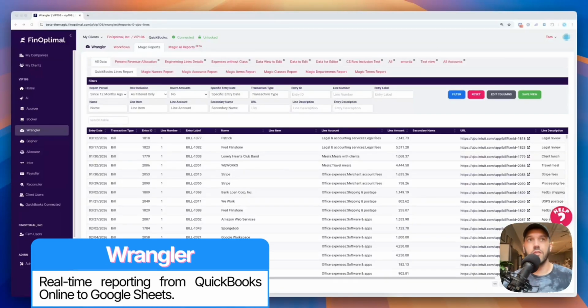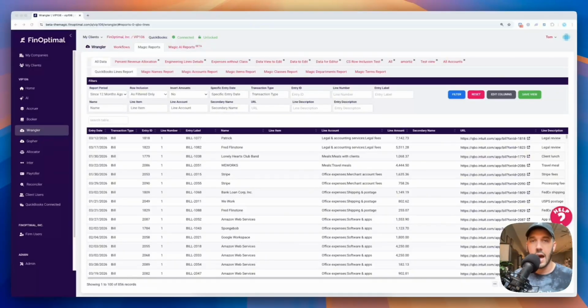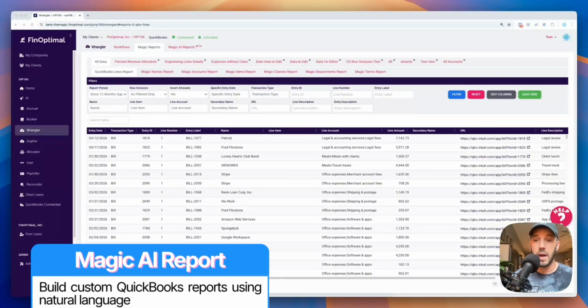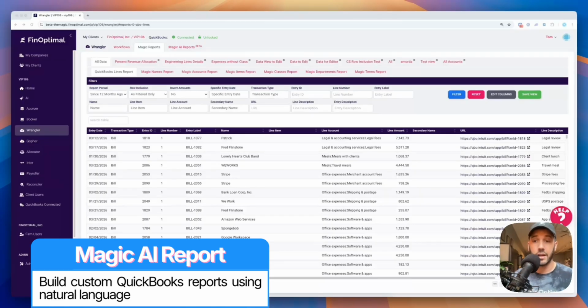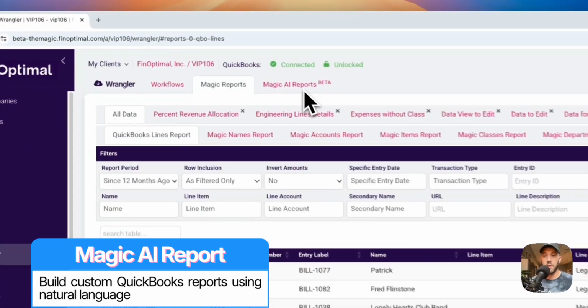So Wrangler already gives you access to all of your QuickBooks data, everything in the GL, all of the metadata you can access using Wrangler. That's what the Magic Report is. It's a series of columns that you can add in and remove and filters that you can apply to build a custom report. But with the Magic AI report, you can build it with natural language. So let me show you how this works.